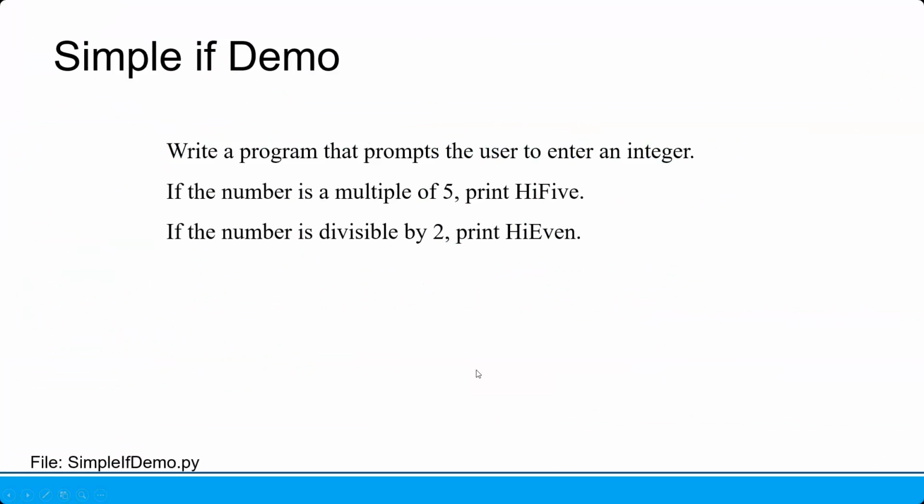Okay, let's have a simple example. Write a program that prompts the user to enter an integer. So it means we will use input and then maybe we will use int. Okay.